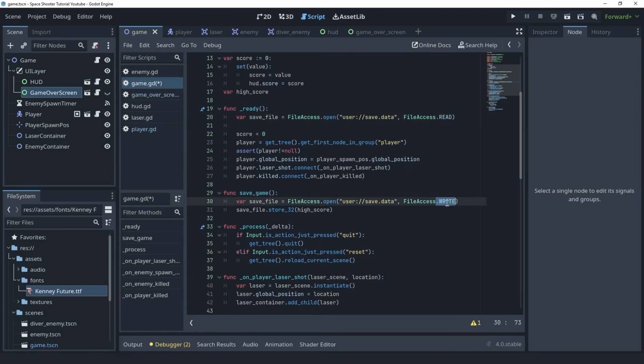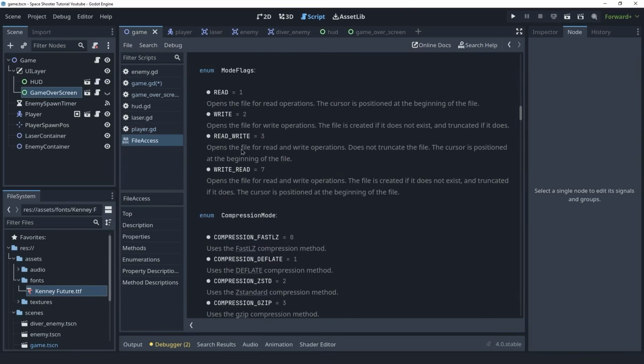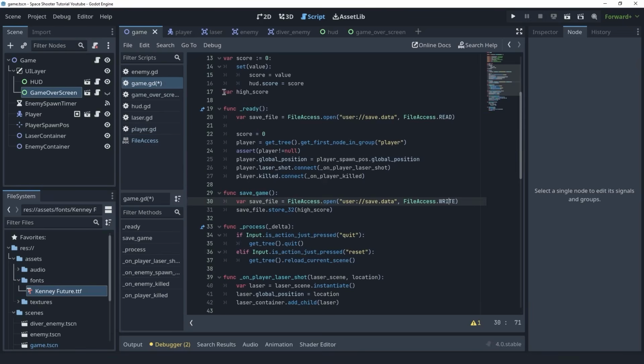Write will basically destroy whatever you have here and create a blank new file for you. In fact, we can probably read these inside of the documentation here. Yeah. So read opens the file for read operations. Write opens the file for write operations. It is created if it doesn't exist, which is exactly what we want, because the first time you play the game, the file won't be there. So write will create it for us, and it will truncate it like you see here. But anyways, let's go back to the game script.